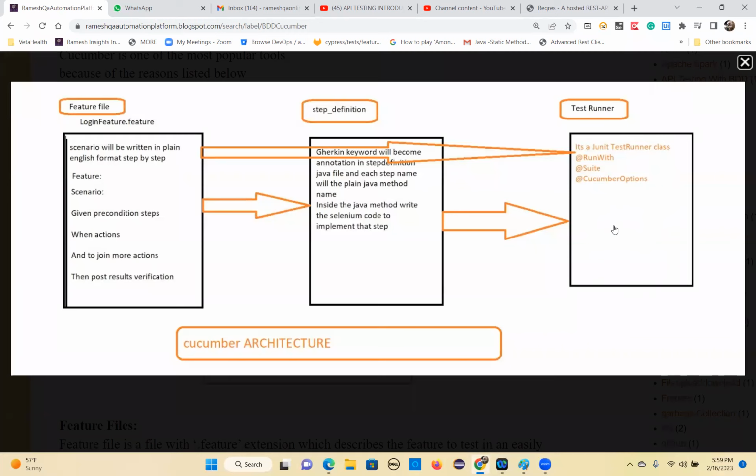Basically, you have to give a brief introduction to BDD. So what is BDD? Just define. BDD mainly focuses on the priority of the feature, the delivery of the features. And it also gives a clear picture to technical and non-technical people, and it reduces the gap between them. You will write clear steps in plain English. Each feature will be described in plain English. And BDD is supported by Cucumber too.